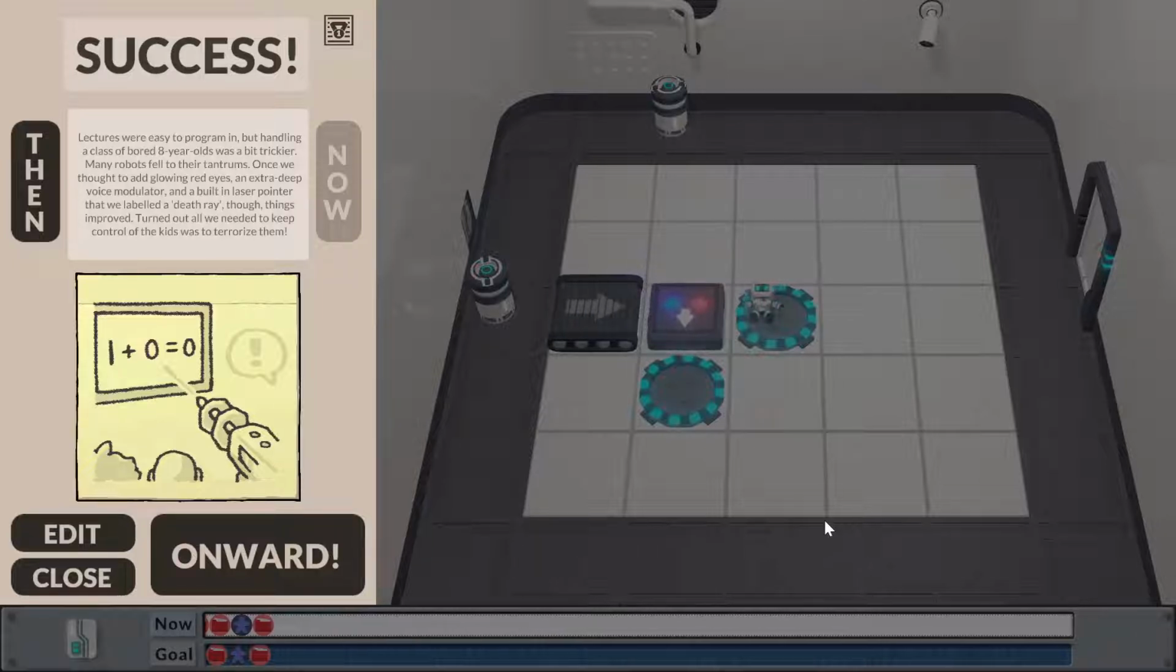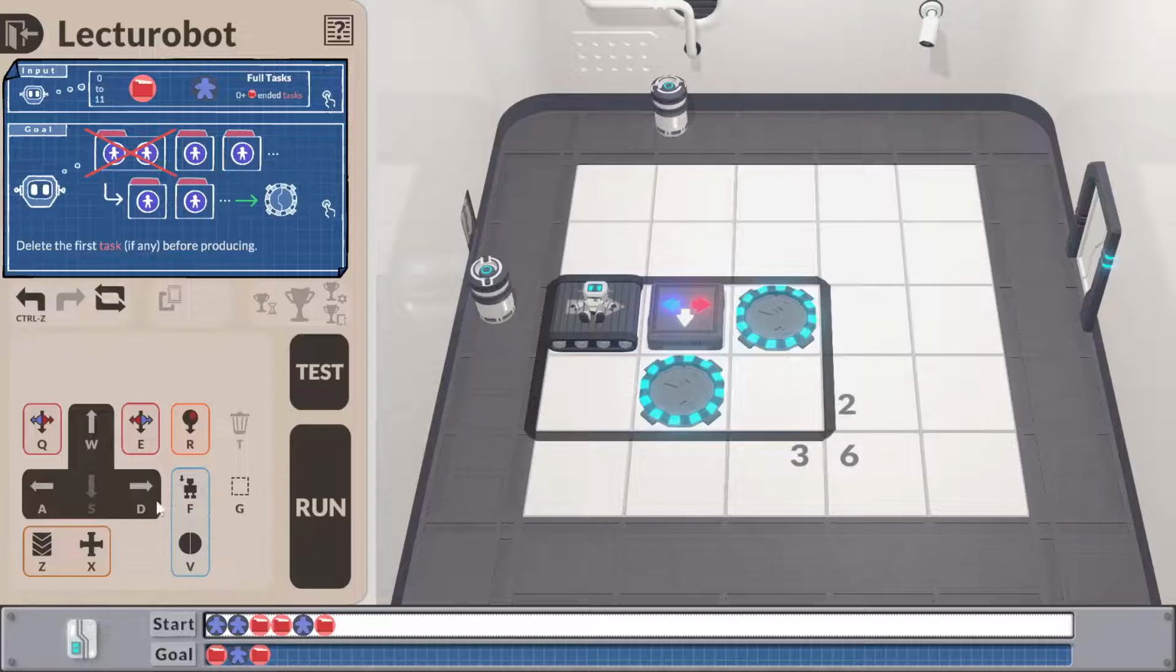Lectures were easy to program in, but handling a class of bored 8-year-olds was a bit trickier. Many robots fell to their tantrums. Once we thought to add glowing red eyes, extra deep voice modulator, and a built-in laser pointer that we labeled a death ray, though, things improved. Turned out all we needed to keep control of the kids was to terrorize them.